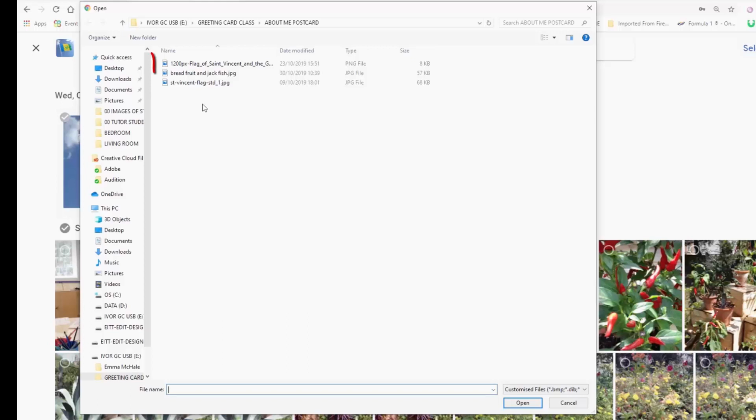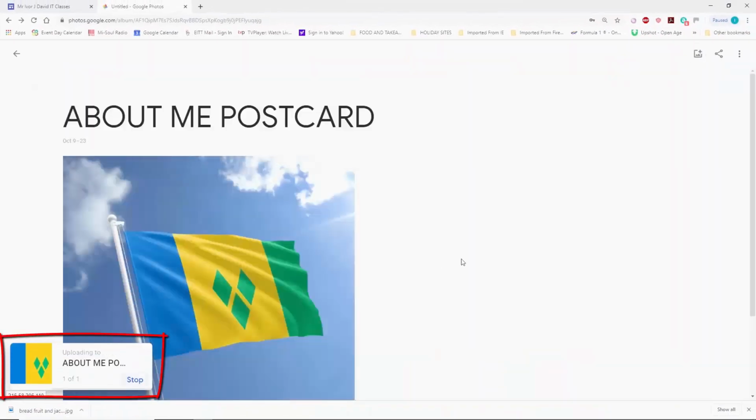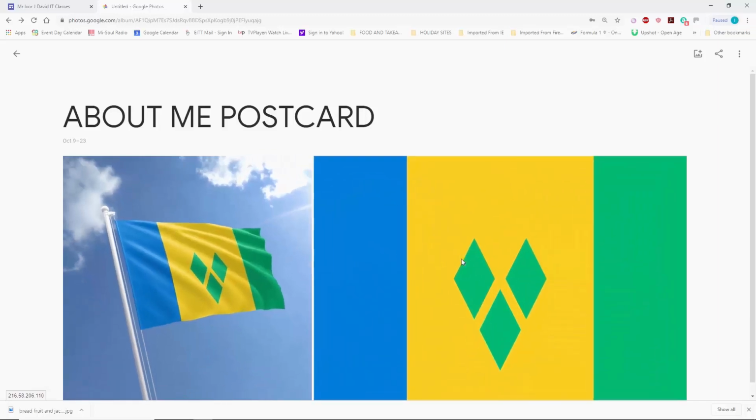And we click on the correct one this time. Well, not the correct one, but the one that we chose last time. And then once we click on the one that we want, we click on Open. And it starts to upload. You can see it in the bottom left-hand side of the screen. And then it should appear after it refreshes. And there you go. It's refreshed. Beautiful. So now we've got two Vincentian flags in the About Me album in the Google Photos.